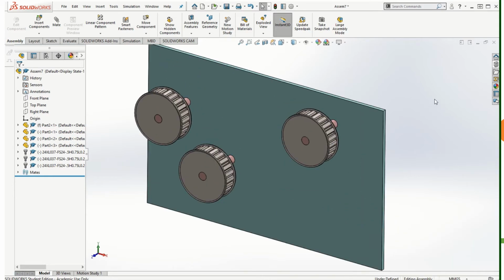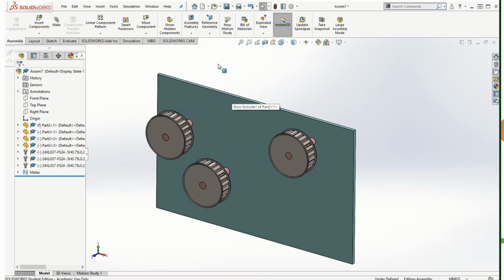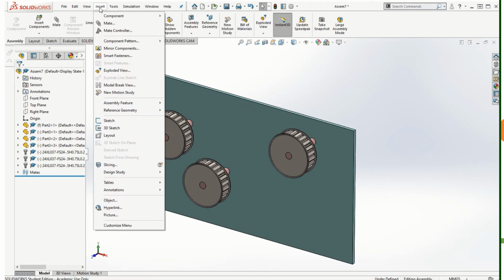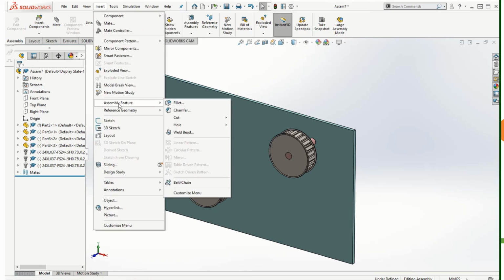creation of the belt. So in order to do that, let's go to insert and then go to the assembly feature, then click on belt/chain. Like I said in the beginning, SOLIDWORKS does not really distinguish between the belt and the chain. So the same thing will be used even if you're using either the belt or the chain.